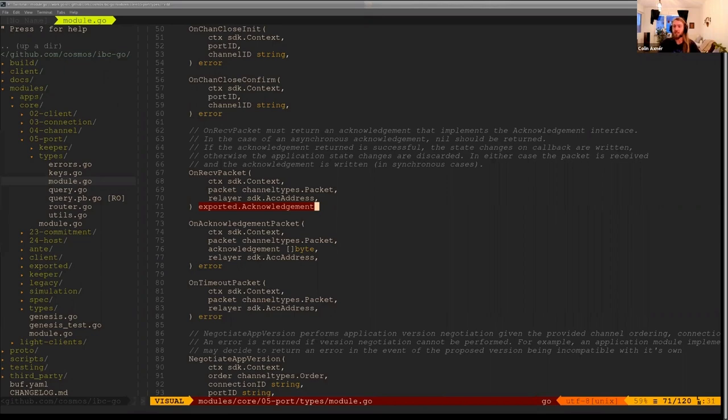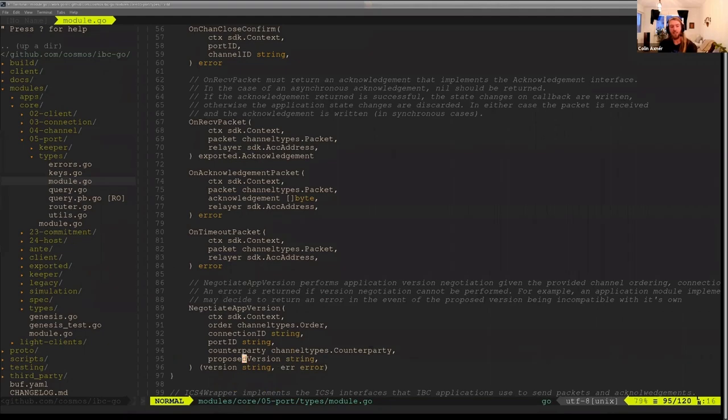But if for some reason you run into an error, this probably needs to be reported in the acknowledgement, because this is probably an error with receiving the packet. It's not an error within your code that is completely unexpected. So here we return either a successful or failed acknowledgement. And then the other ones, on acknowledgement and on timeout, go ahead and return the regular error. And then this is a newly added function here, which is negotiate app version. This might have been discussed in the channel walkthrough, but it has to do with returning the correct channel version on the chan open try step.